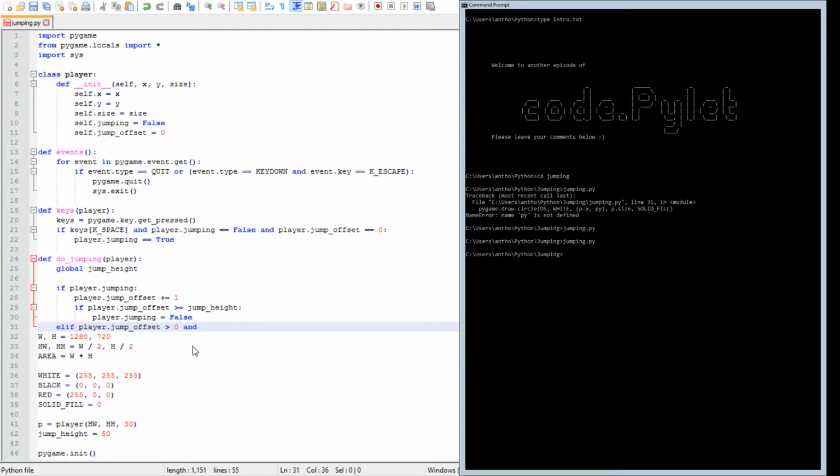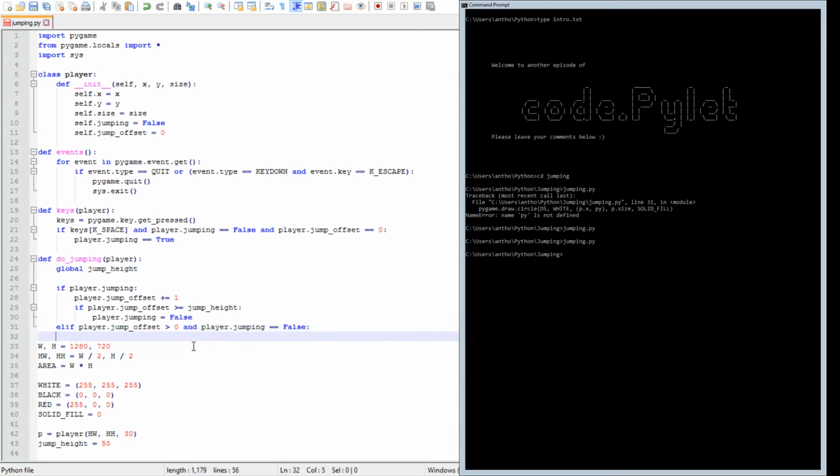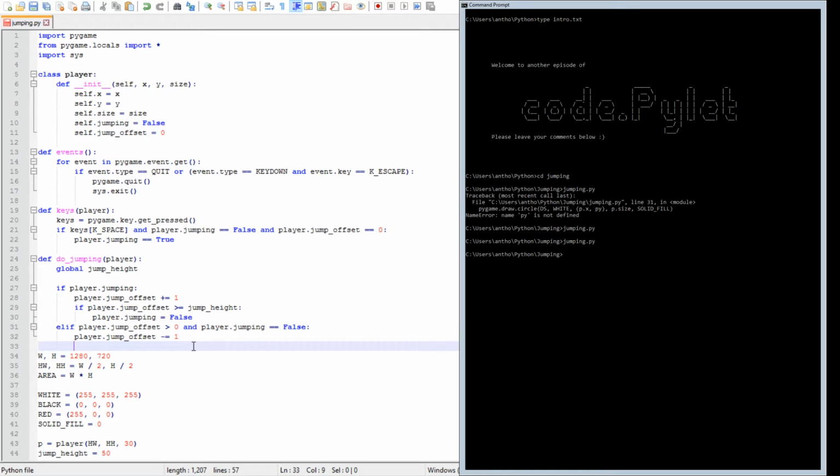So, and player jumping is equal to false. There. Player jump offset minus equals 1. So now we're coming back down to the ground.